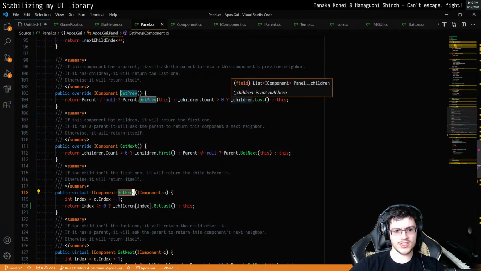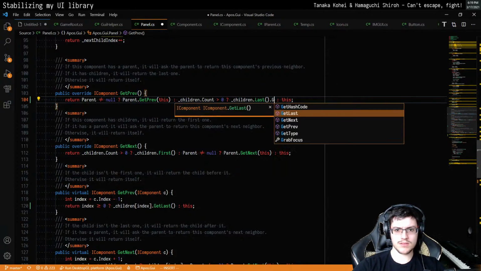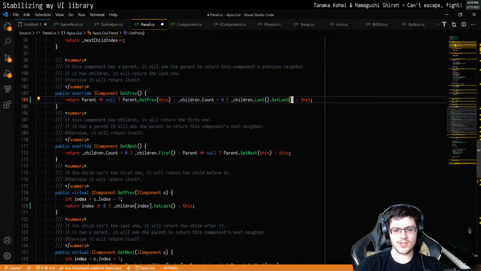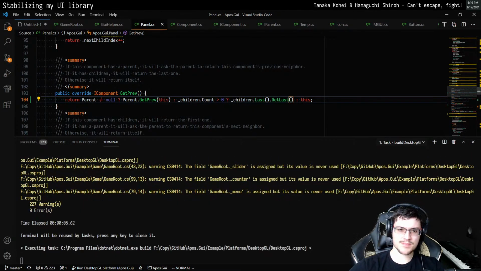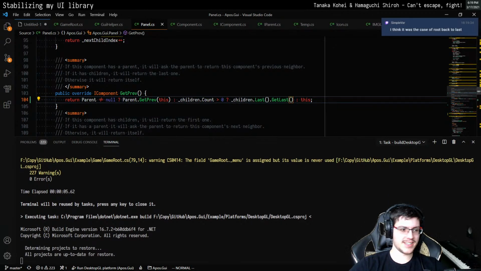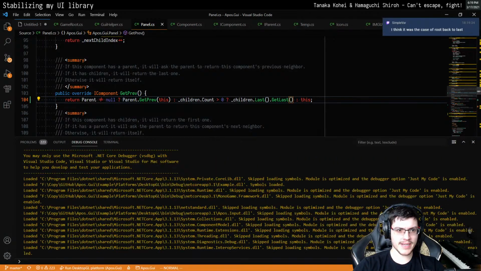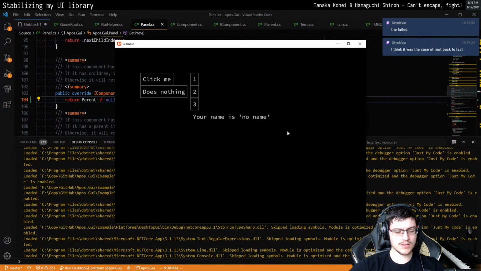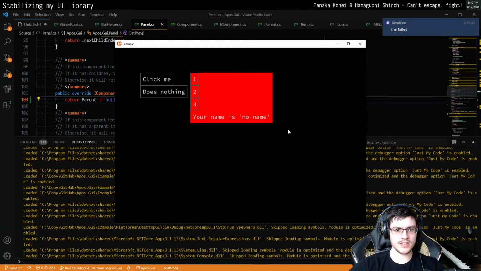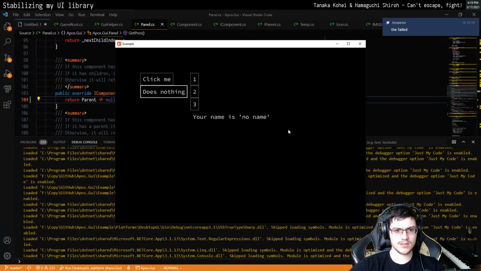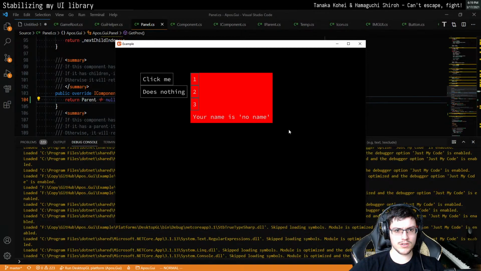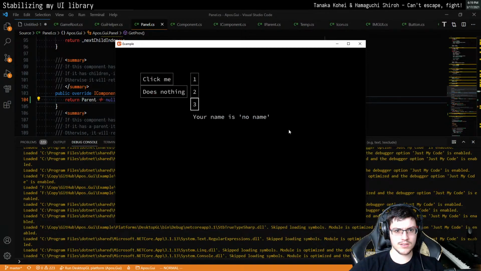Maybe this, children.last? Maybe that's what I forgot? I'm not really thinking, I'm just writing code. Yeah, exactly, root back to last. So forward is okay. Now backwards is fixed.